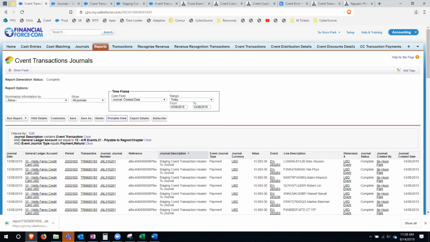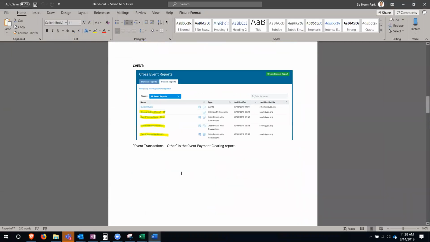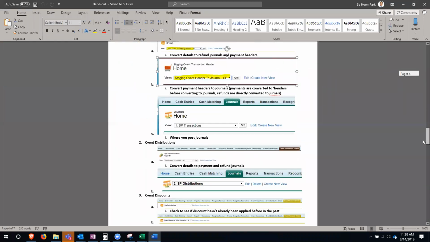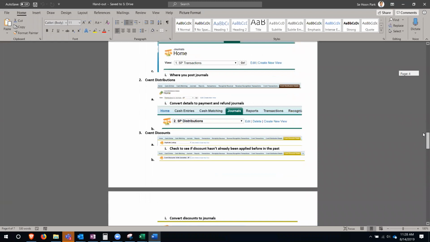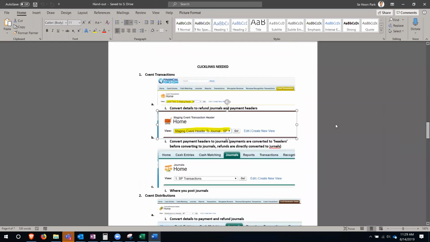Okay, so do you want me to jump back and forth between the handout and what I'm doing? Maybe you guys can have the handout out too. He's right now in Cvent transactions. Would that be page 4 on your handout? Page 4, yes, where it says click links needed. Right now you're running reports. This isn't a tutorial. It's just showing you the click links.